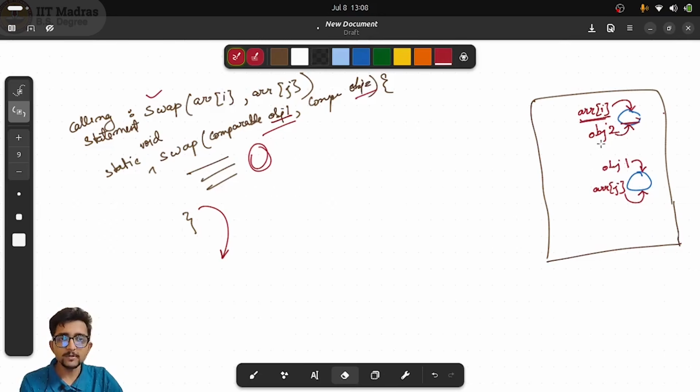Only these two objects are getting changed, and that information will not be reflected. That swap will not be reflected within ARRI, ARRJ. Because of this, although you are swapping, basically nothing is happening over here. It's basically dead lines of code. They work, but they don't create any changes as you wish them to.